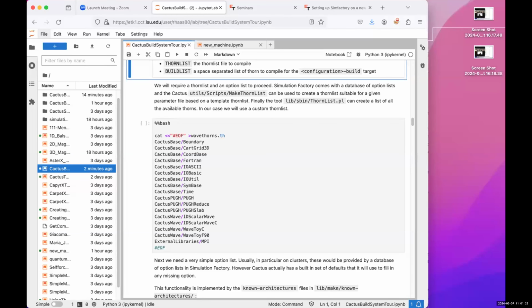There's one that finds all the thorns that you've checked out and makes a list of all of them, and then there's one called make thorn list that can be used to create a minimal thorn list for only the parameter file that you want to run, so that you don't have to compile everything that you don't need. If you run a simulation with linear MHD, there's probably no reason to compile GR. We don't have anything like this. I try to see if I can do all of them; that just basically fails. So that's what I'm doing here, I'm just going to create one by hand.